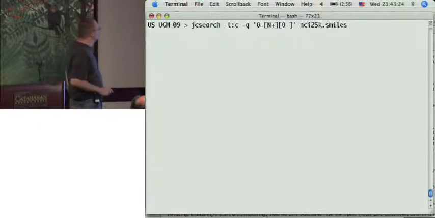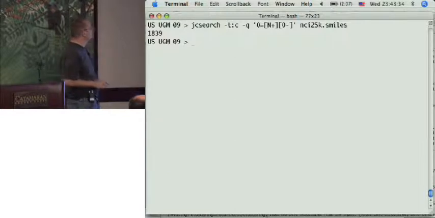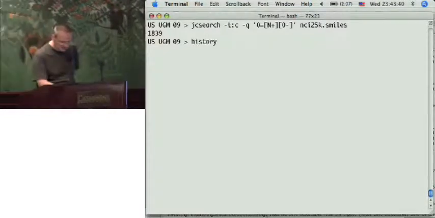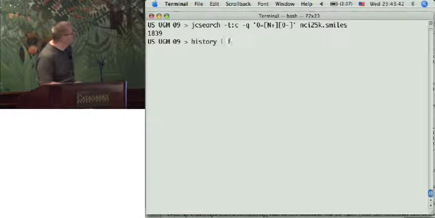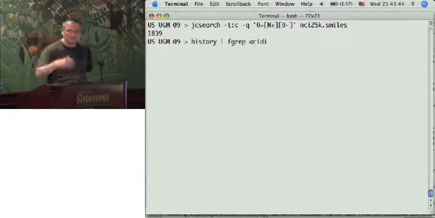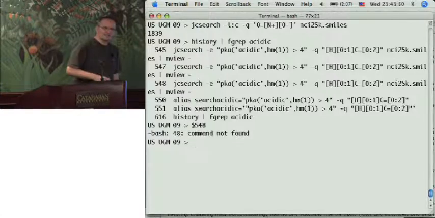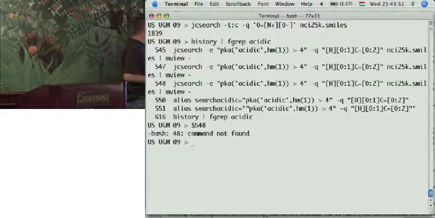Okay, so we should print out the number of those molecules which contain nitro. In these 25,000, there are about 2,000 molecules with nitro groups. This is quite useful. If I don't use the count option, we can get the molecules themselves. We can also combine chemical term expressions with the search.